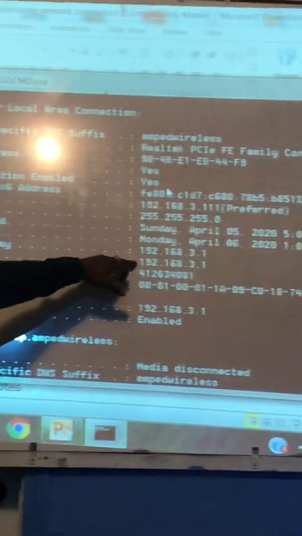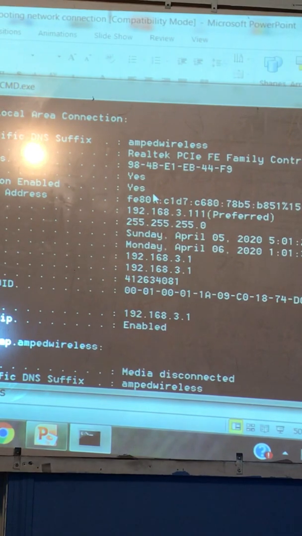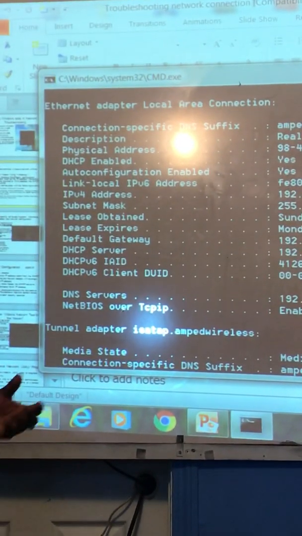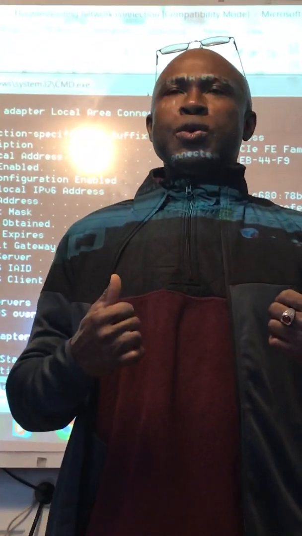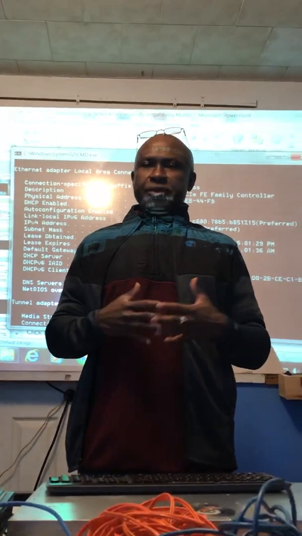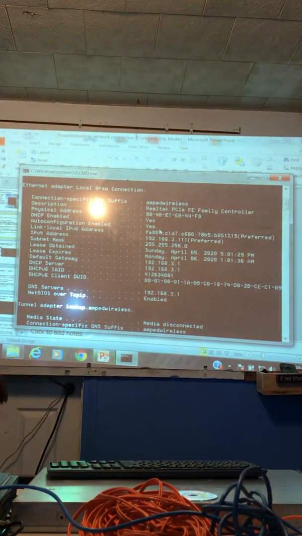It gives me the default gateway, 192.168.3.1. It gives me the DHCP server, which is the same as the gateway, it gives me the DHCPv6 client version, and it gives me the DNS server. So it provides me all the parameters that I need to know about my network configuration. But there are other switches I can use.